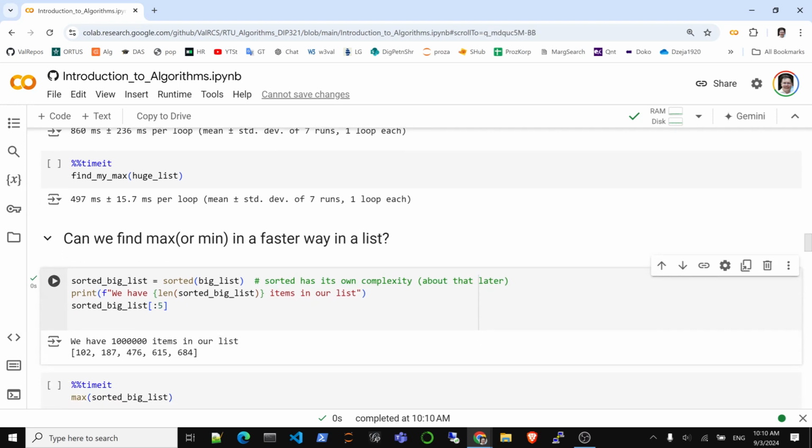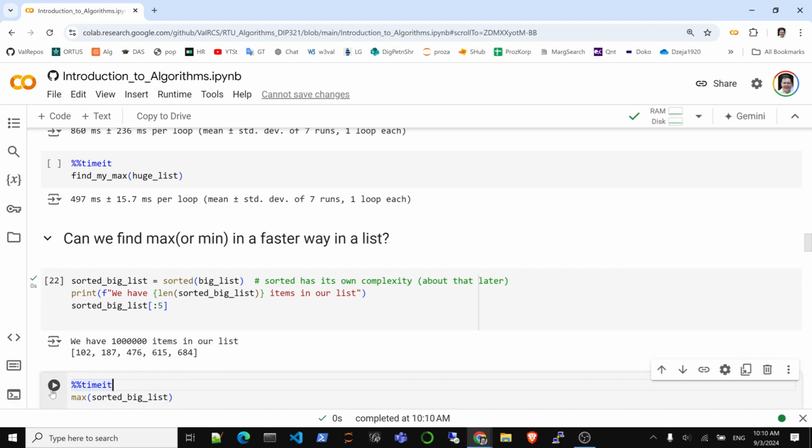We have how many items? We have 1 million items, and we're starting with 102. So how about finding max in this list? It's 1 million items. Big list, 1 million.